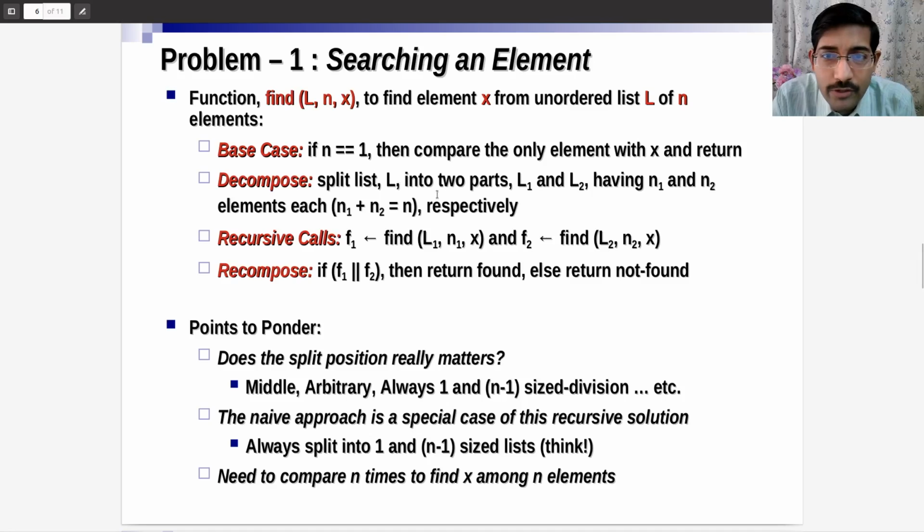So you split the list arbitrarily into two parts having n1 and n2 elements, where the sum of both will be n. Then you recursively call the same routine with the first part of the list with n1 elements, trying to find x, and the second part of the list with n2 elements, again trying to find x. So these are subproblems with a smaller number of instances where you are looking for x. Now for your recomposition, when it returns, it gives you the values f1 and f2, which may be 1 for found the element and 0 for not finding the element.